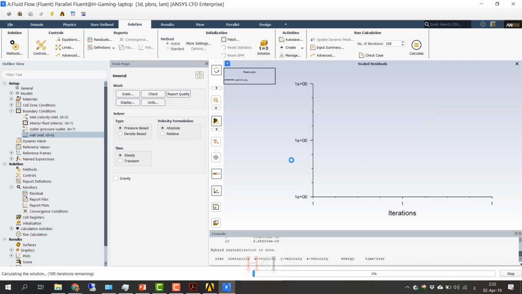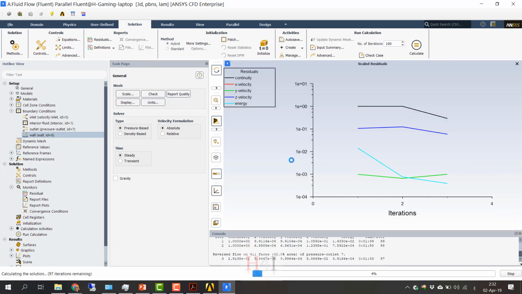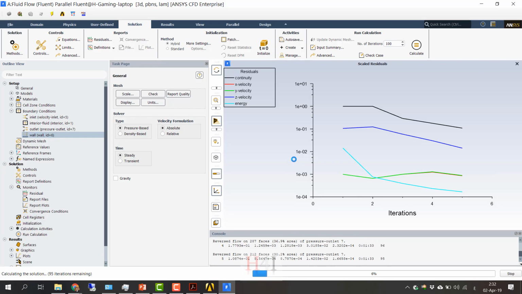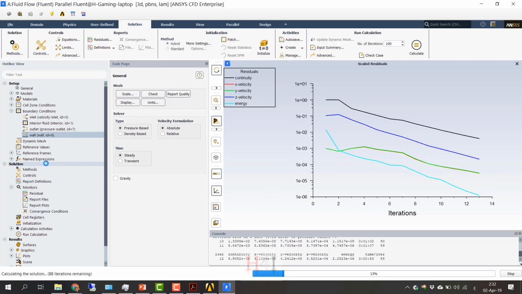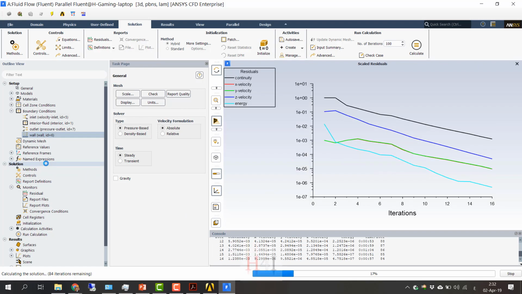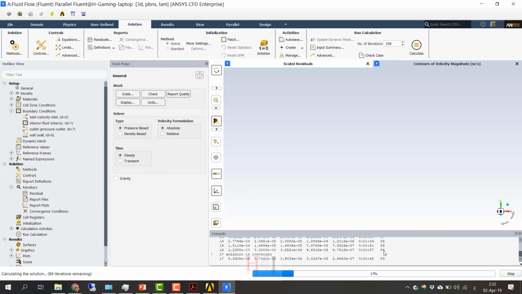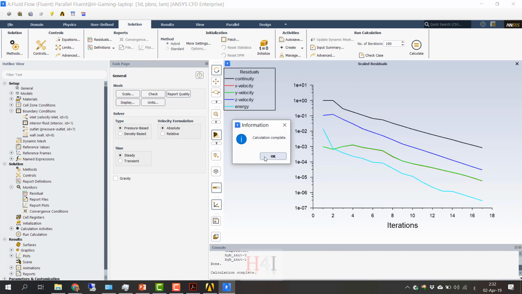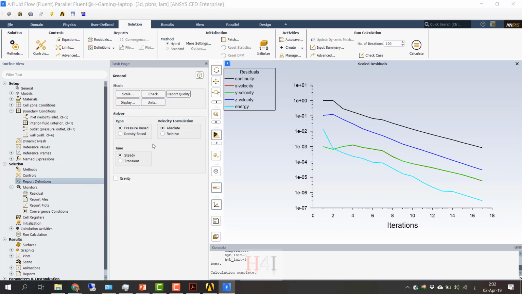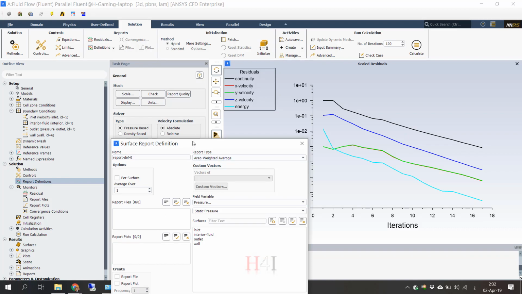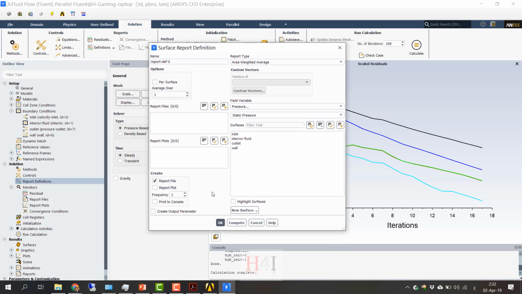I didn't try anything unsteady. If it was iteration, for me it is calculated easily. When you go to report definition, you just have an option to save to file. Yes, I think I tried it here. Let's hit finish. In my case, I saved the torque with time. Okay, let's try a new report definition, area weighted average maybe. This option, report file. Yeah, good.